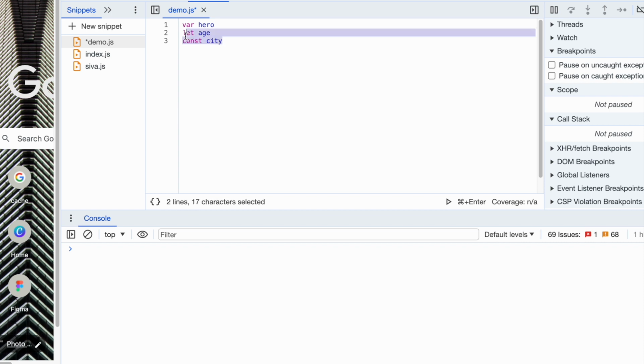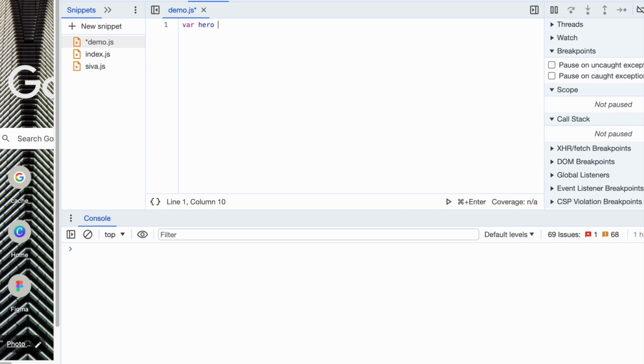So for example, I have var hero is equals to Batman. And then if I try to create one more variable with the same name, so the variable declaration with the name hero is already available, and I'm trying to create it again, and I'm giving a different value for it. So this is what actually a redeclaration. So here we are actually redeclaring a variable.